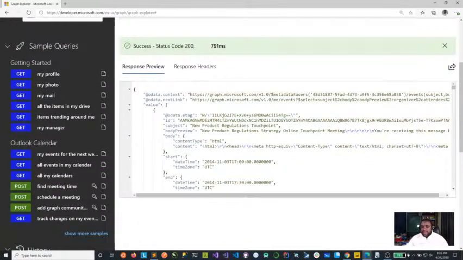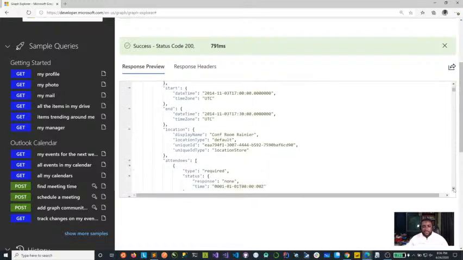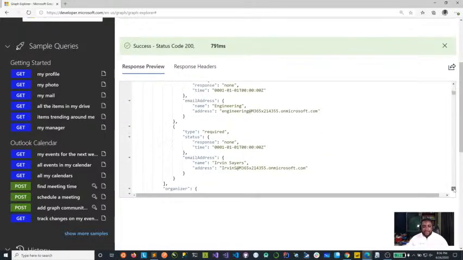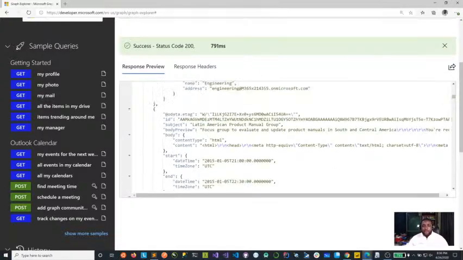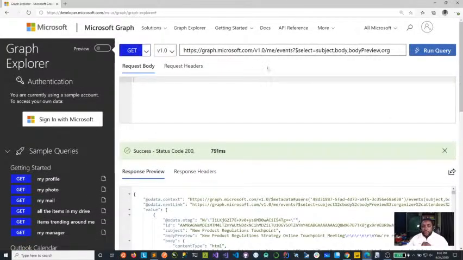We can check the whole content here. So it gives me everything in the calendar: the start, the end, the location, the attendees, everything about the events in my calendar. Now, a couple of things I want us to pay attention to is the query. So as you can see, unified API graph.microsoft.com here. This is it, all standard.